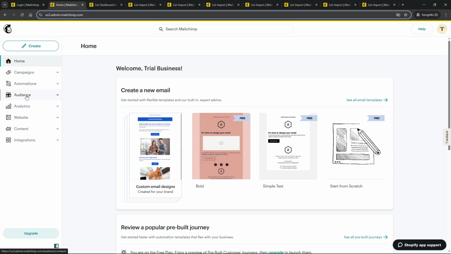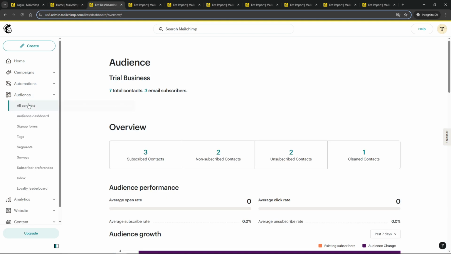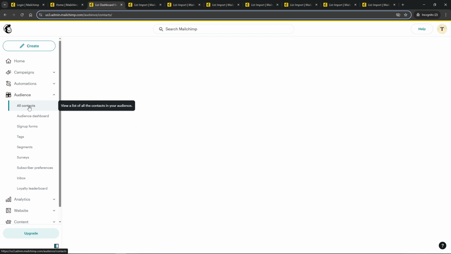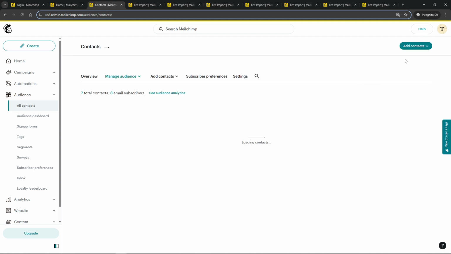The next step is to find the Manage Audience button. Clicking on this will reveal a drop-down menu with a variety of options. From this menu, you'll want to select Import Contacts. This is the function that allows you to bring in your contacts from an external file.